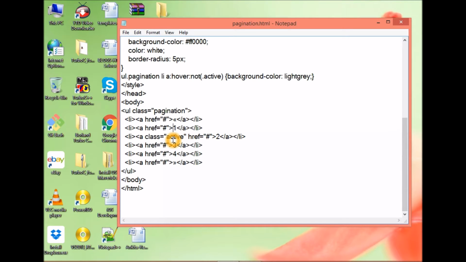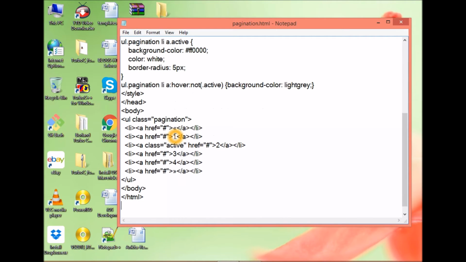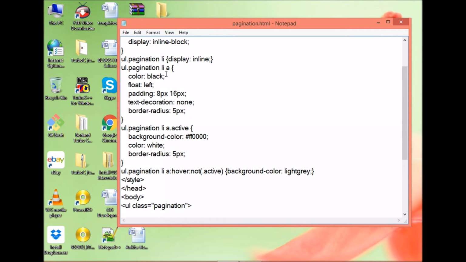Let's see how we can do this. I have defined a normal unordered pagination with display inline-block. Then all the list items which I am taking should be displayed inline. Then all the unordered list elements with anchor tag should have color black. They should float towards the left with padding this. Text decoration I have taken none, and border radius 5 pixels.